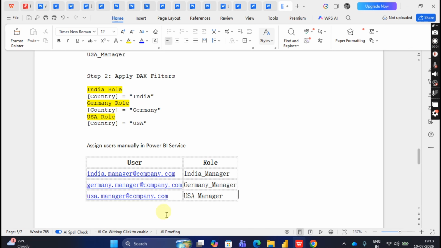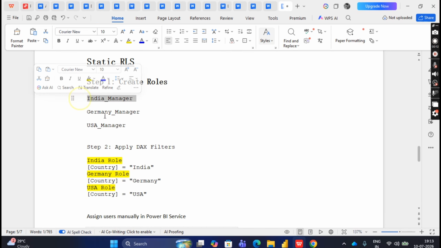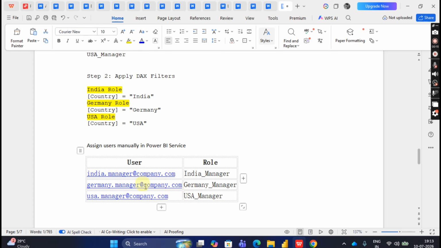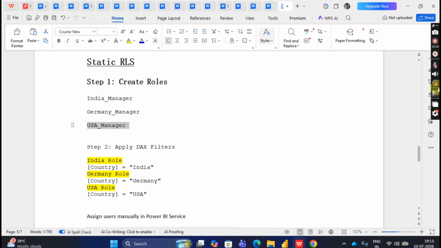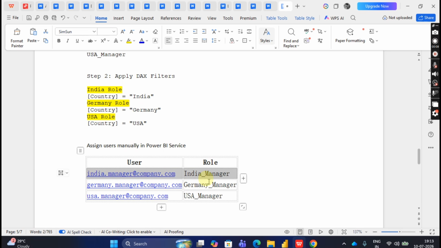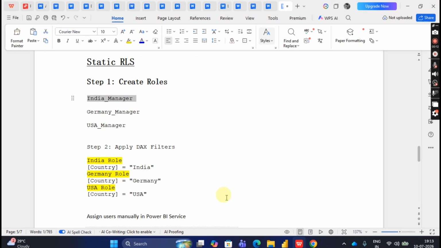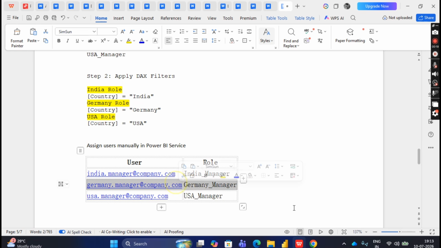In Power BI service we need to assign each of the managers' email IDs their respective roles. For the India manager, we need to assign the India manager role that we created in the first step. For the manager of Germany we need to assign the Germany manager role, and similarly for the USA manager we assign the USA manager role. You will tell them you have used static RLS because there were only 3 countries and the users rarely changed, so managing a few roles was simple and required minimal maintenance.